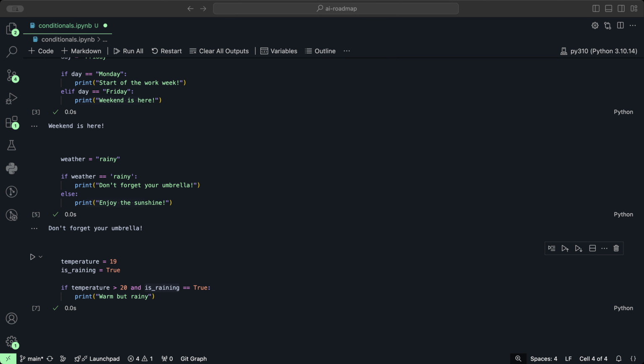We can also use the or keyword, which is used when only one of multiple conditions needs to be true. So we can slightly change this, and instead of using and, we could use or. So this will now say that either this has to be true or this has to be true in order for this to run. So we could then run this, and now we can see that it has run successfully.